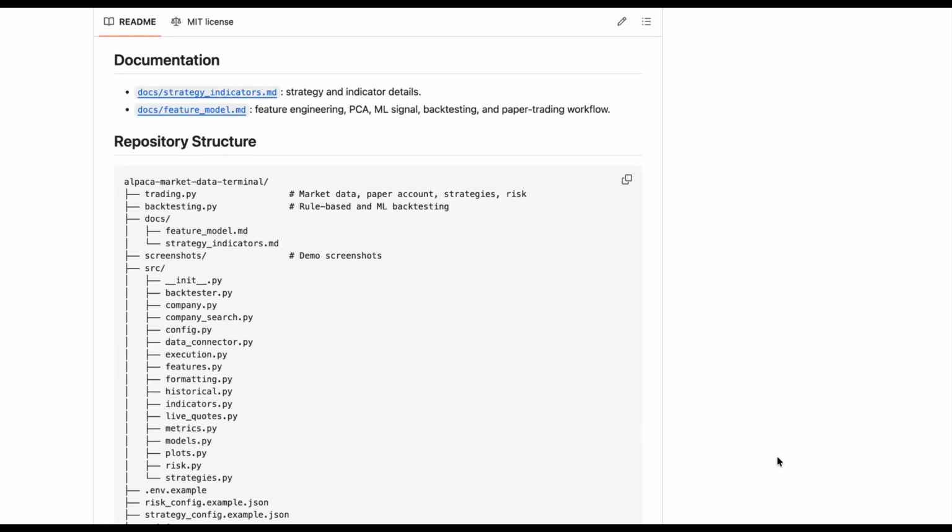Hi everyone, in this walkthrough we are presenting our Alpaca market data and algorithmic trading terminal. The goal is to build an end-to-end systematic trading system using Alpaca for market data and Alpaca paper trading for execution. This is paper trading only and no real money is being used.